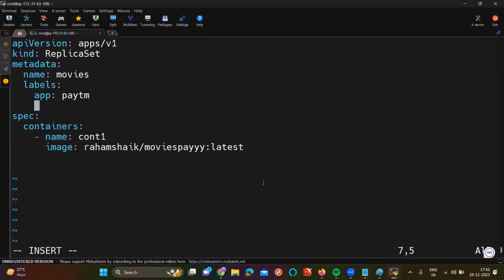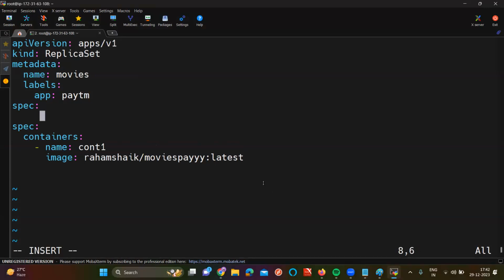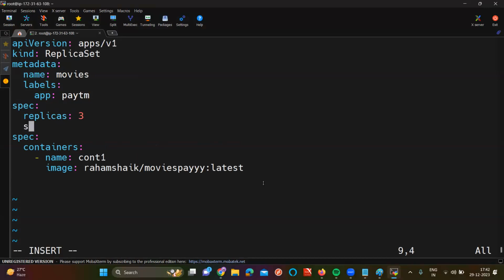After giving the label, now I am writing the specification. This specification is about replicas. Spec, about replicas. Sir, how many replicas do I want? I want 3 replicas. And here I'll write selector.